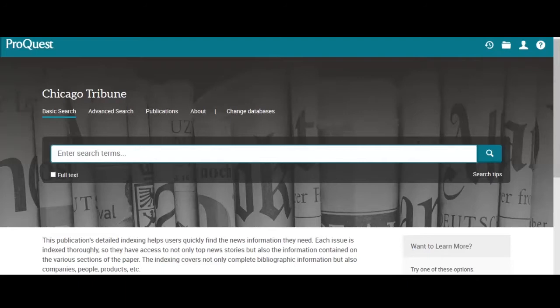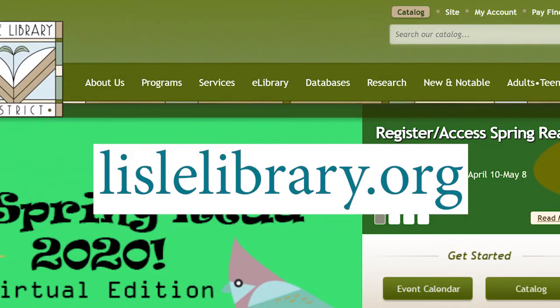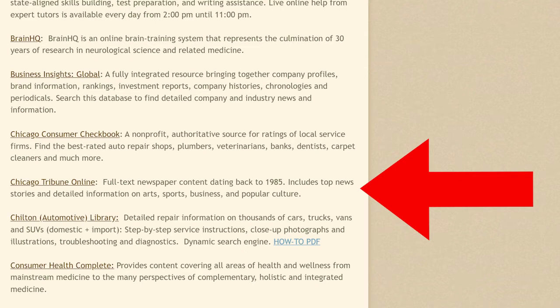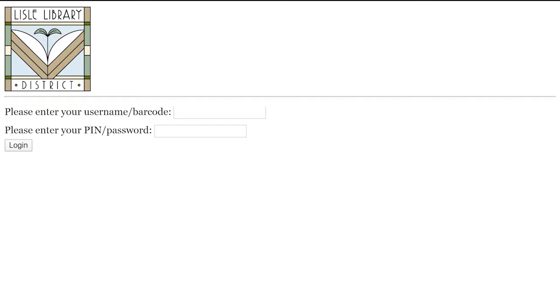This database is accessible from home. Simply go to our homepage, lyelllibrary.org, go to our toolbar and click on Databases. Our databases are listed in alphabetical order, so just scroll down to Chicago Tribune Online, click on that. Enter your library card number and your PIN number, and then you'll reach Chicago Tribune.